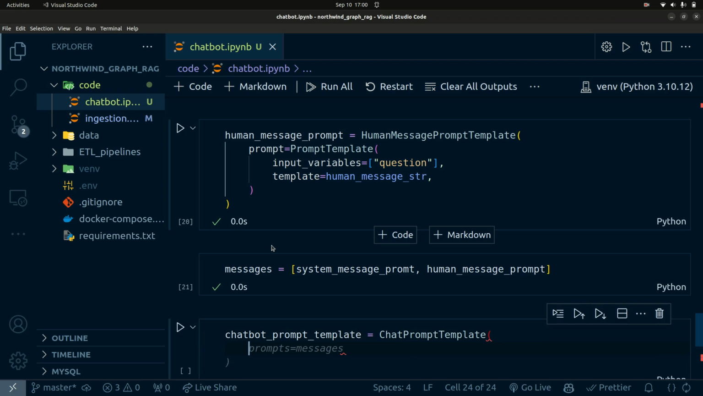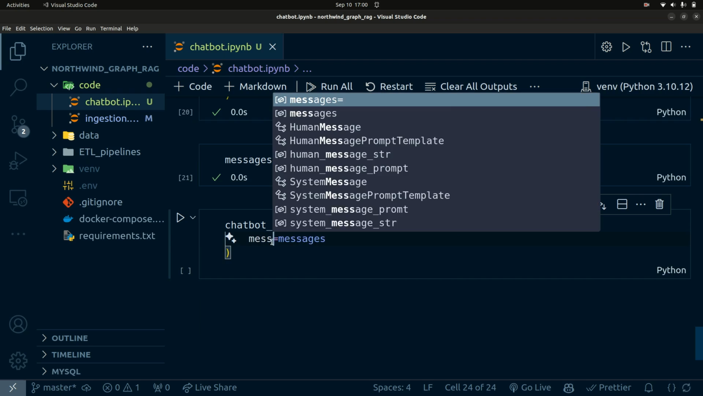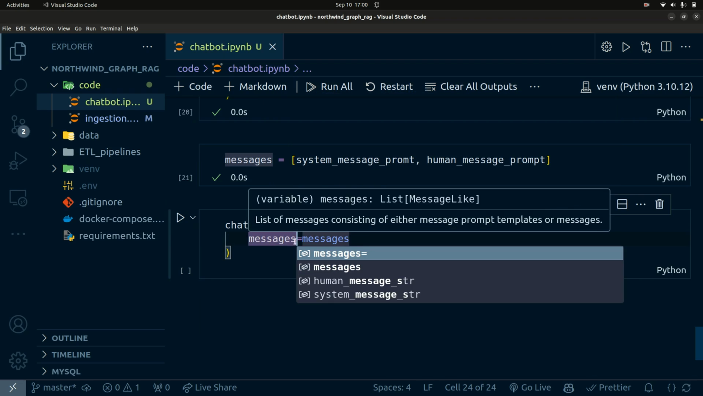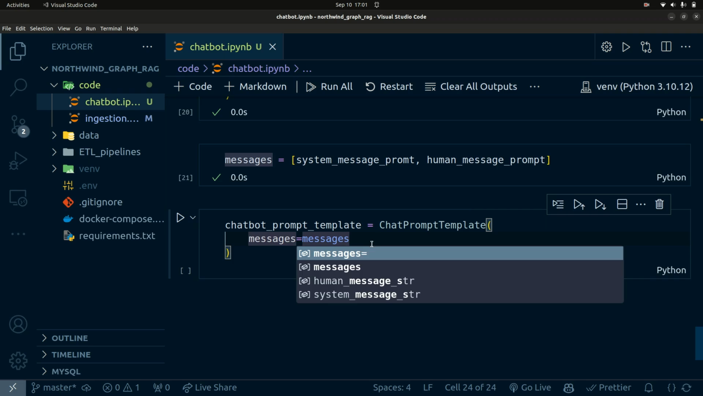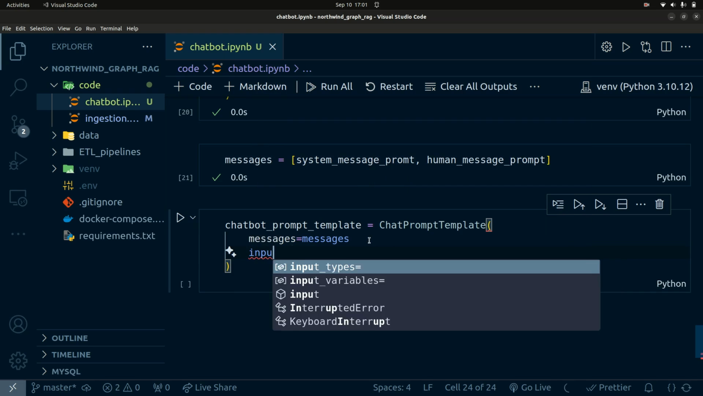So human is kind of passing the prompt message right here. We're going to pass in messages. Actually, this is messages, and message is going to be equal to the message that we have right here. And you're also going to pass in the input variables. What input variables do we expect to be passed in?